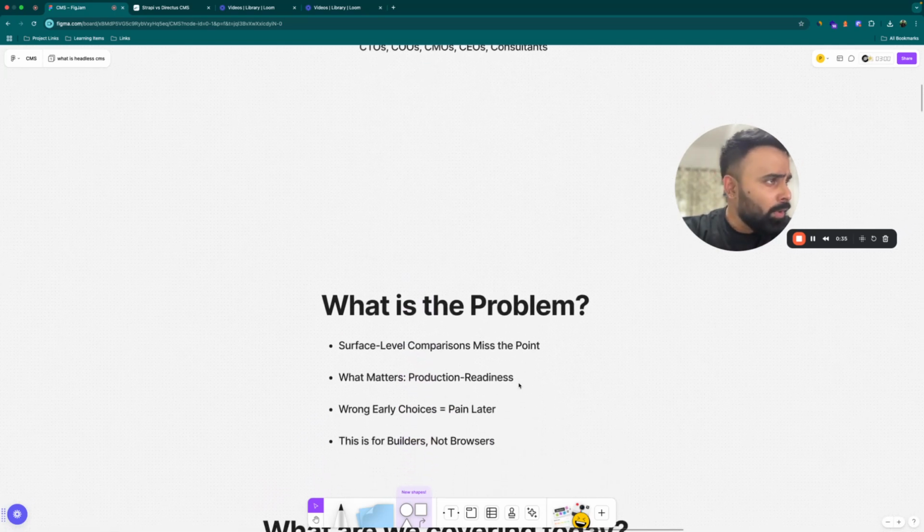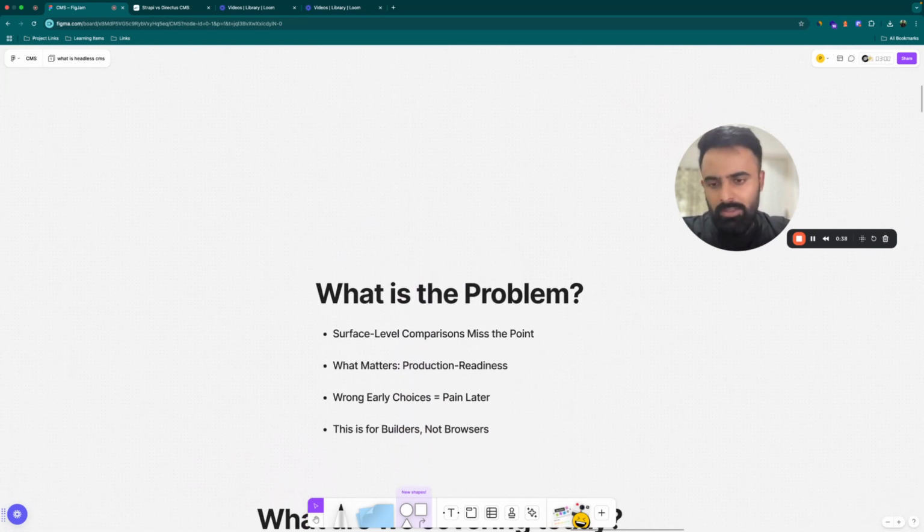Now, what are we trying to solve? What is the problem here? Before we start comparing dashboards and feature checklists, let me be straight up with you, right? I've seen so many videos and blogs on this topic, and they almost boil down to the fact that Strapi is good for X, Directus is good for Y. Choose what works for you. And I'm like, thank you. But that's not the point, right?